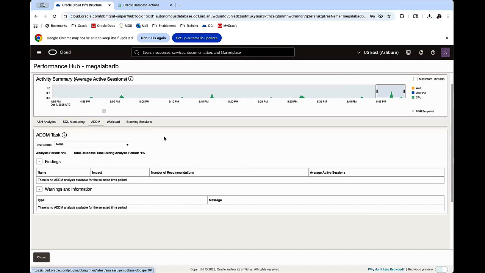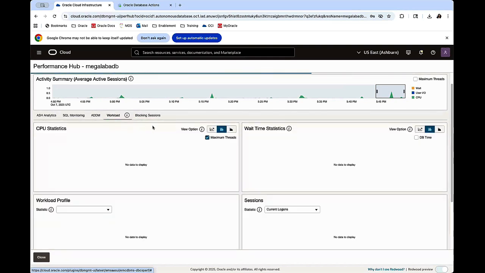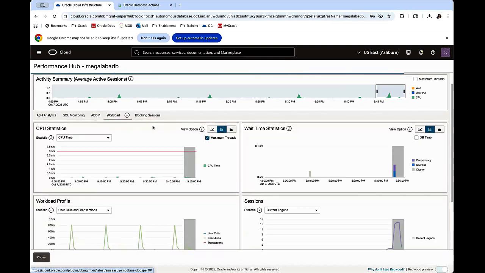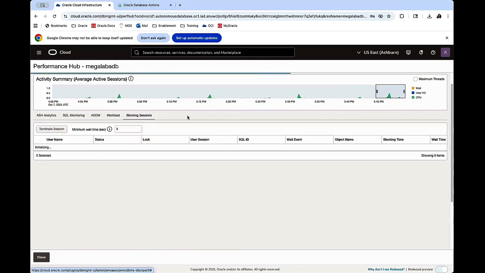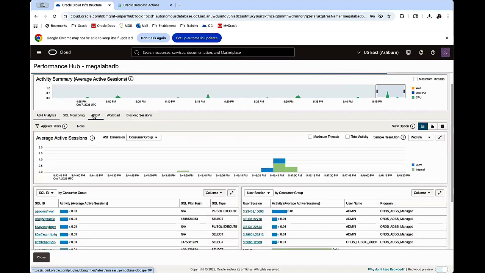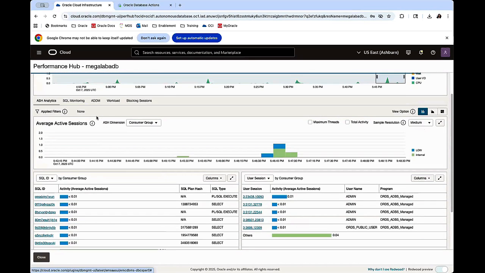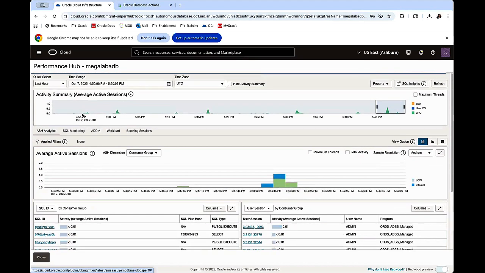It will locate root causes of any performance problems and will provide you with recommendations for correcting these problems. We also have the workload tab. This is going to show you 4 charts that show the workload of the database, like CPU stats, wait time statistics, workload profile, and sessions. And then the last tab here, blocking, is going to list sessions that are waiting or blocked. So you'll be able to see that here. So that's what Performance Hub is able to show you at a glance.